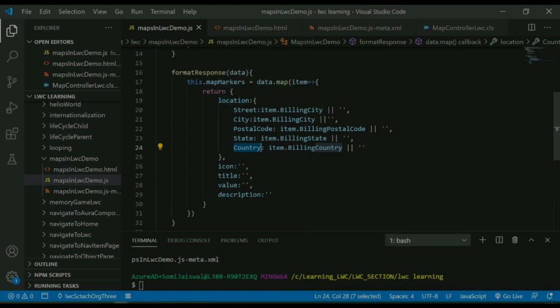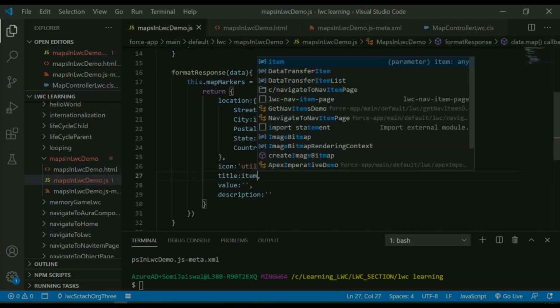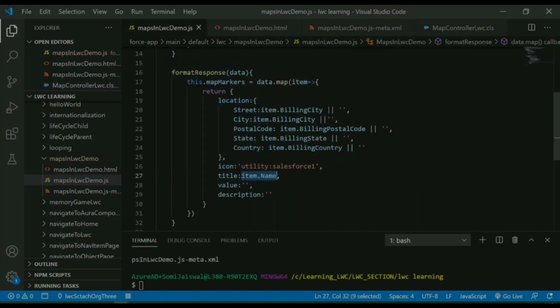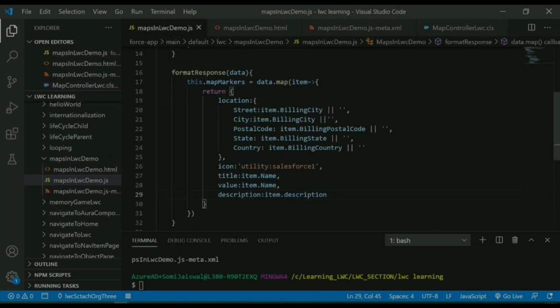so then only our map will understand what is the city, what is the state and postal code. For an icon you can give any generic icon, so I'll use here utility Salesforce 1 icon. So you can give any icon that you like. Apart from that, the title will give the account name basically. So we'll say item dot name is the title, and the value as well, item dot name. And the description, we're already getting the description as well, item dot description. We're gonna map the description.